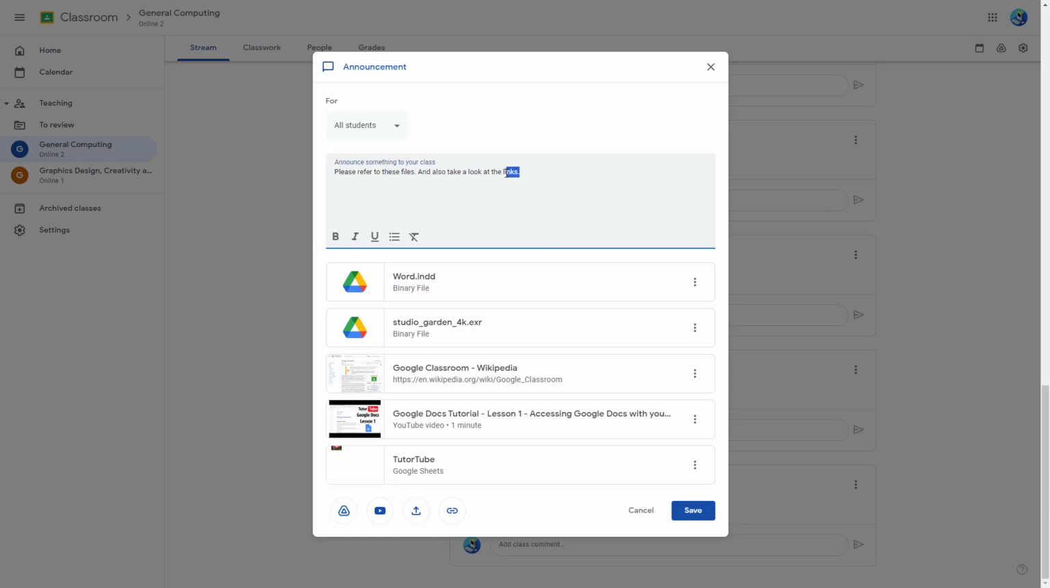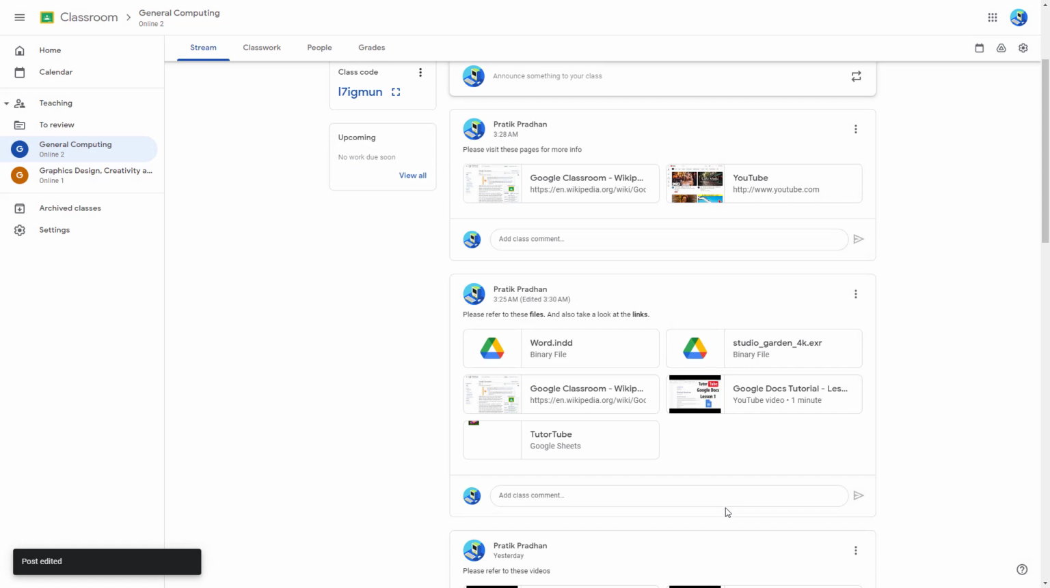Let's say, for example, I'm going to make this bold, and I'm just going to make the files bold as well and hit the save button. And once I do that, we can see that the changes have been made just like this. But whenever you make changes, you do get a timestamp over here which says edited at 3:30 a.m. just like this, which is sent to the students as well.